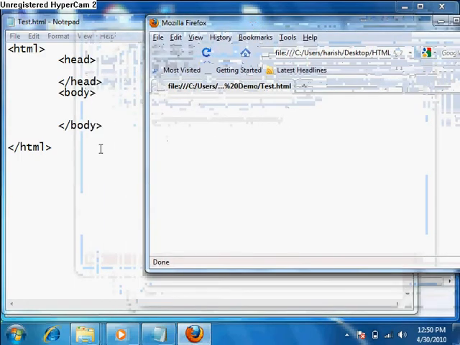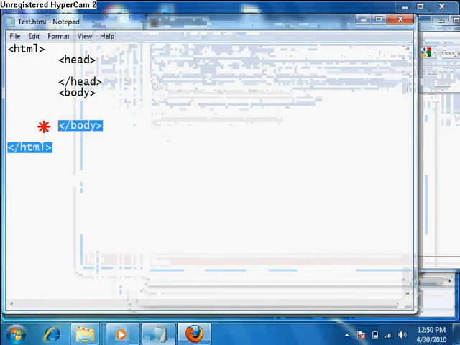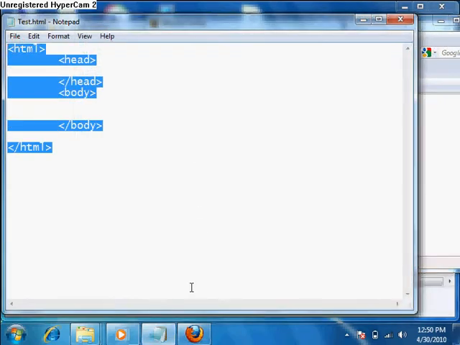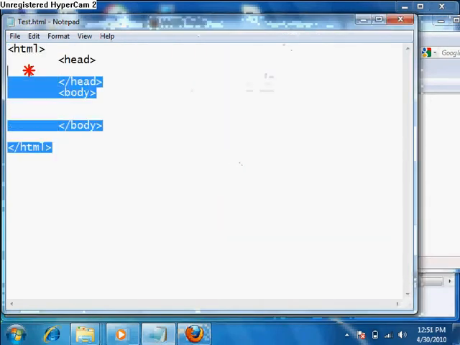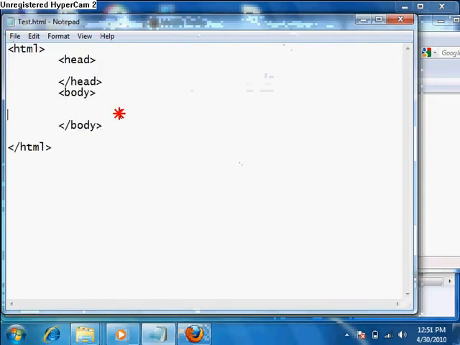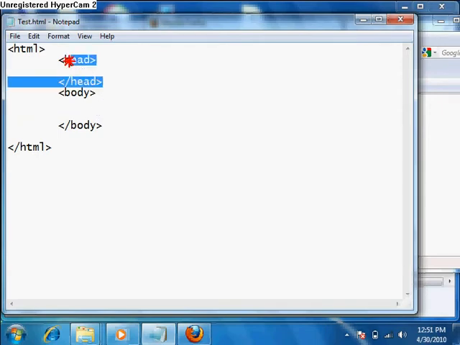Now see, I have written this code or some text, but nothing happens in this browser, because this is the basic structure of an HTML page. It means we have to write these things in an HTML page every time when required. Sometimes head does not come, but most of the time the head and body tags should be there.